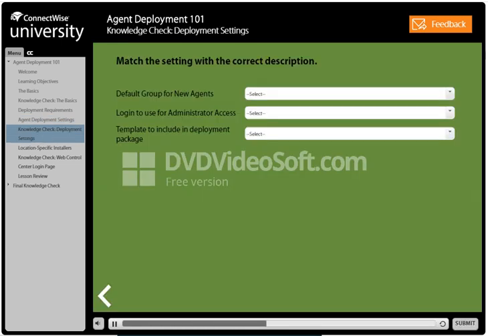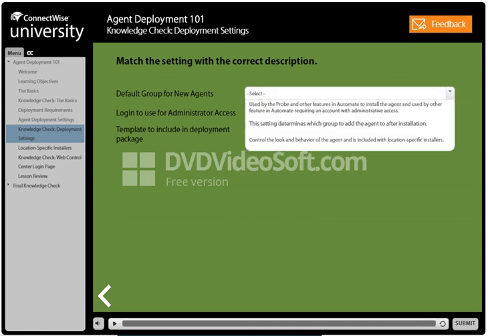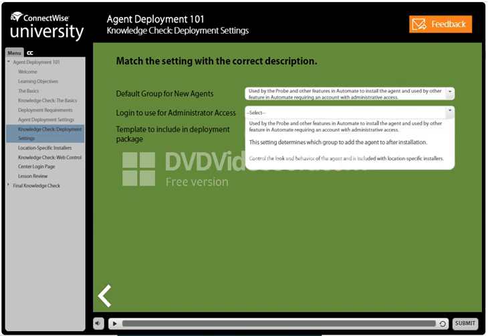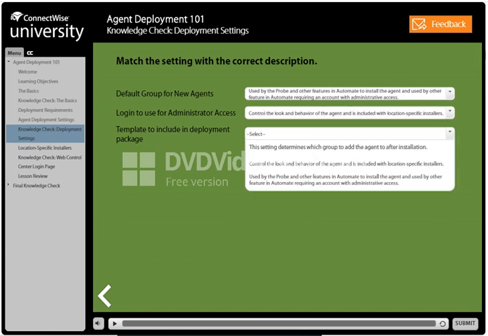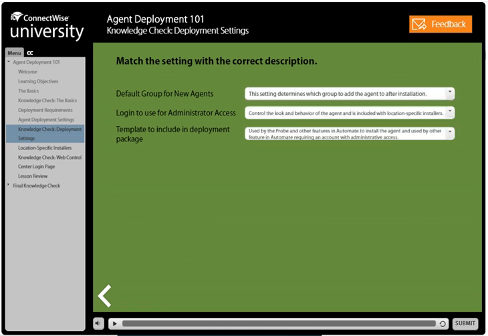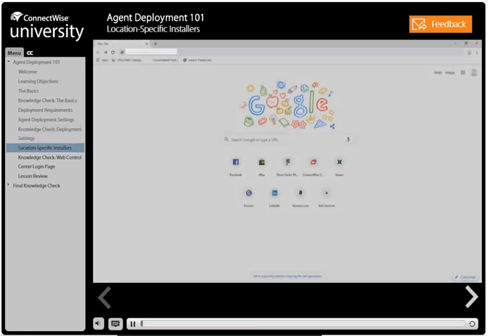Match the setting with the correct description. Match the setting with the correct description.